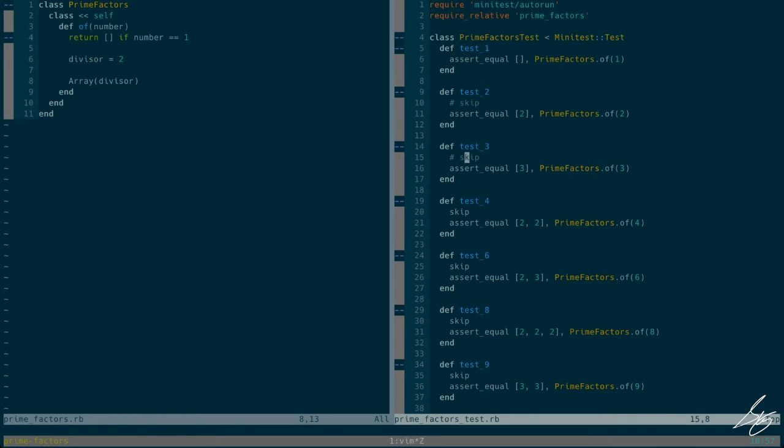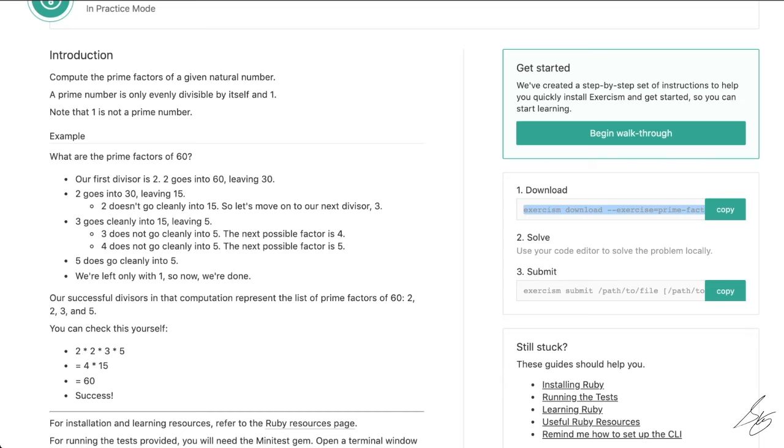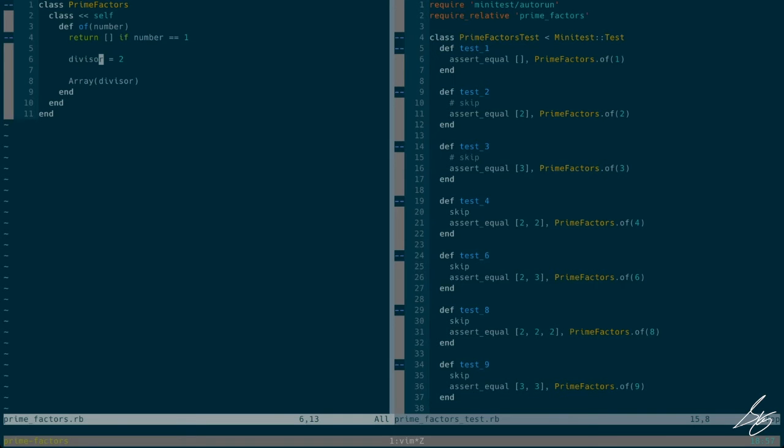So what I need to do now, if I look back at what's happening here, is check to see if our divisor goes evenly into our number. And if it does, that's our factor, right? That's our factor. But if it doesn't go evenly in, we're going to increment until we find the number that does. So what I want to do here is, after I set it to 2, I'm going to increment divisor.